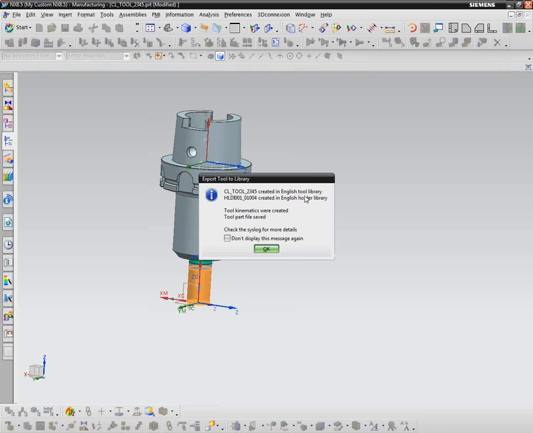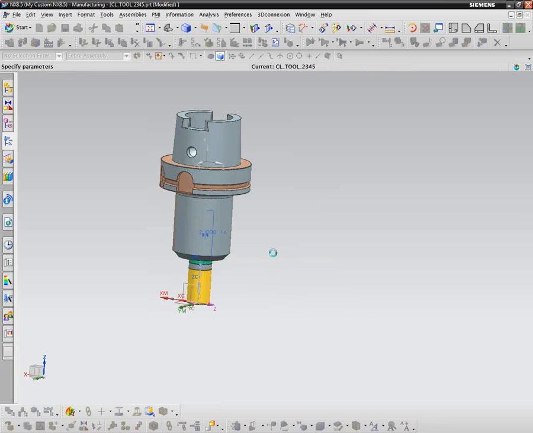All right, and we should get a note here saying that CL Tool 2345 was created in the English Tool Library with a corresponding holder created in the English Holder Library. Tool kinematics were created and the part file was saved. So this actually copied this holder assembly into our tool library for us, okay? So we say OK and save.